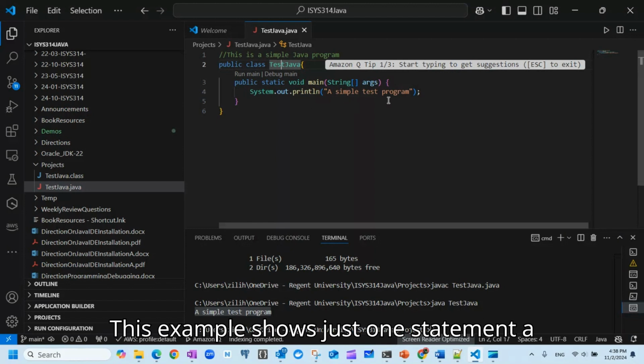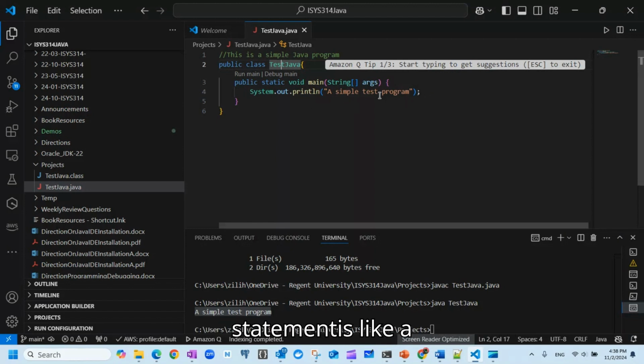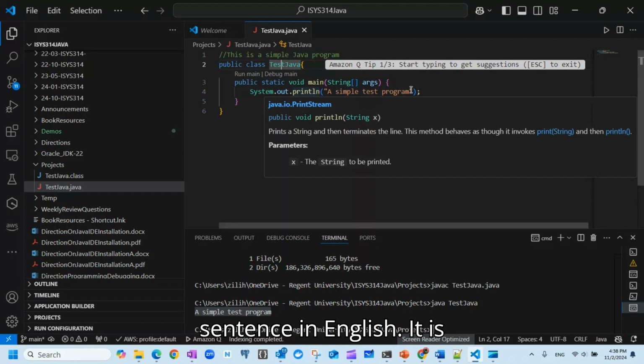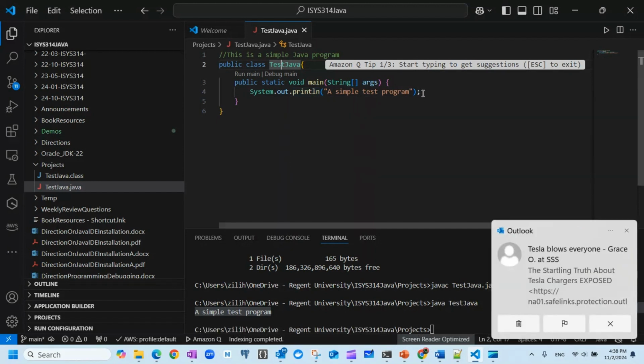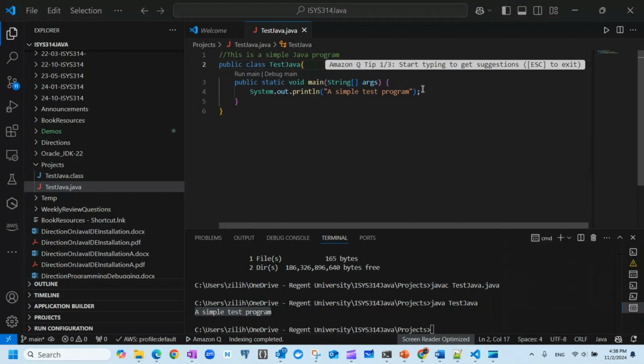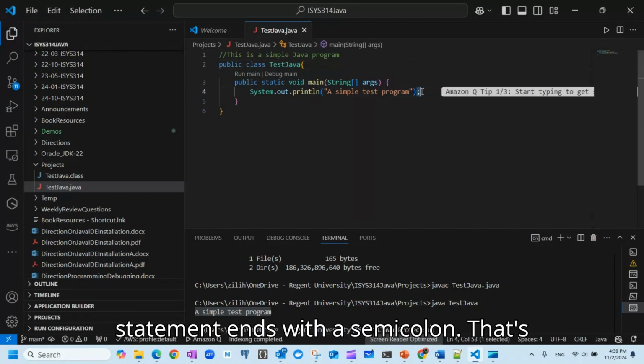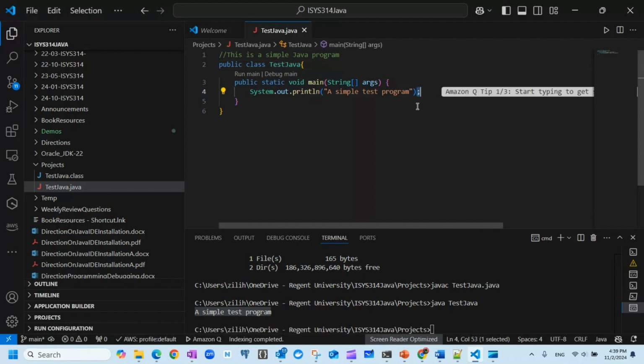This example shows just one statement. A statement is like a sentence in English. It is one single sentence of the program. A statement ends with a semicolon. That's it. Okay.